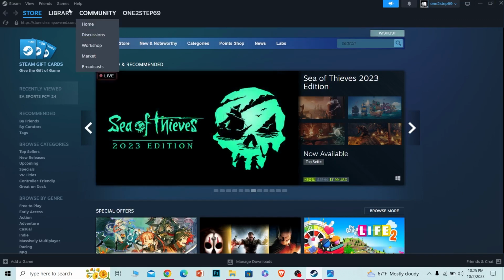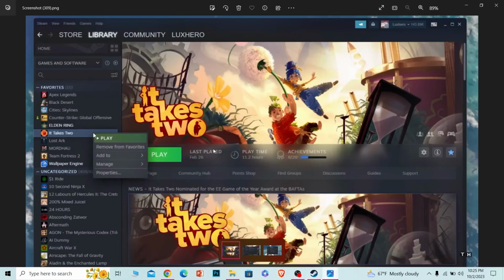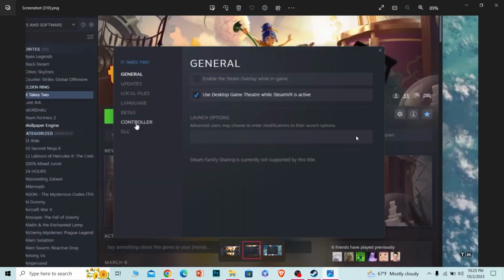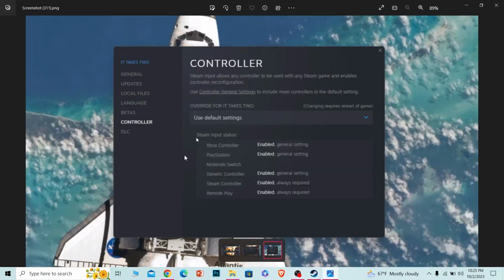Once you do that, you want to go where it says library. Now once you're inside your Steam library, just hover your mouse on top of the game in which you want to put your controller, right click on it and click on the option called properties. Once you click on properties, it's going to take you over here, and you want to click on the option called controller. Now once you click on controller, over here at the top you can click on this, and from over here you can choose which controller you want.